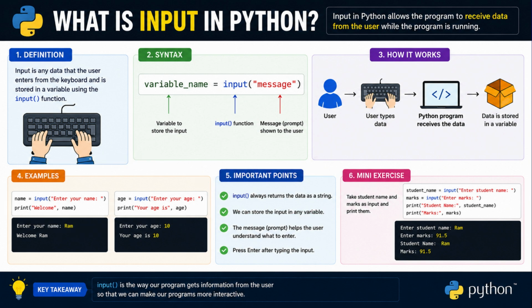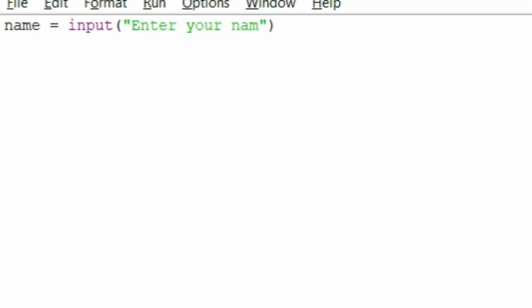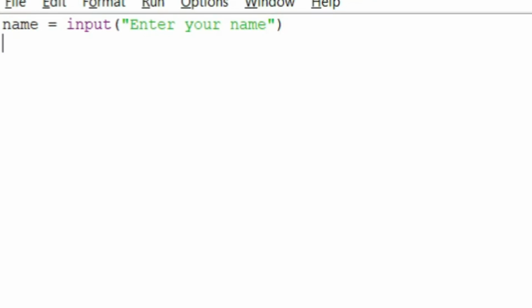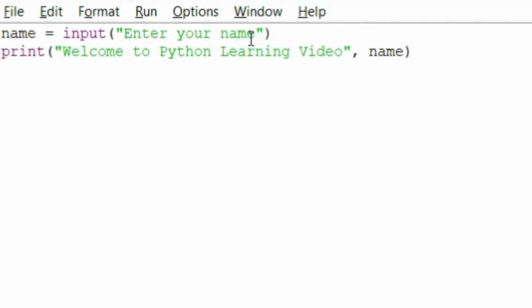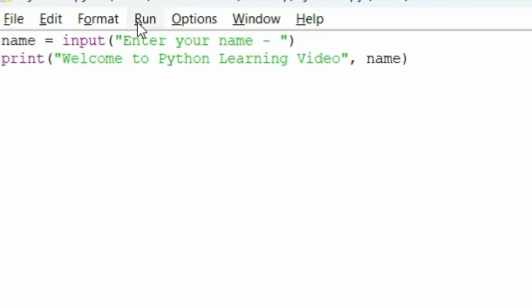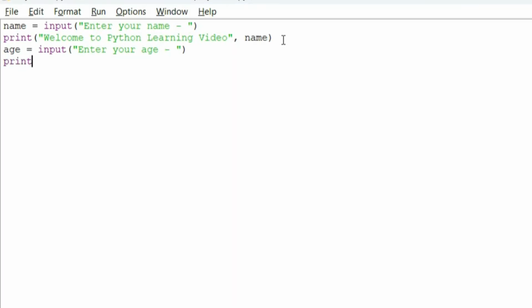The syntax is variable name equals input and then type the message within brackets. For example, we will take name as input. Wait, we will do a little formatting here. Next, we will take age as input from the user. We will execute and see the result.